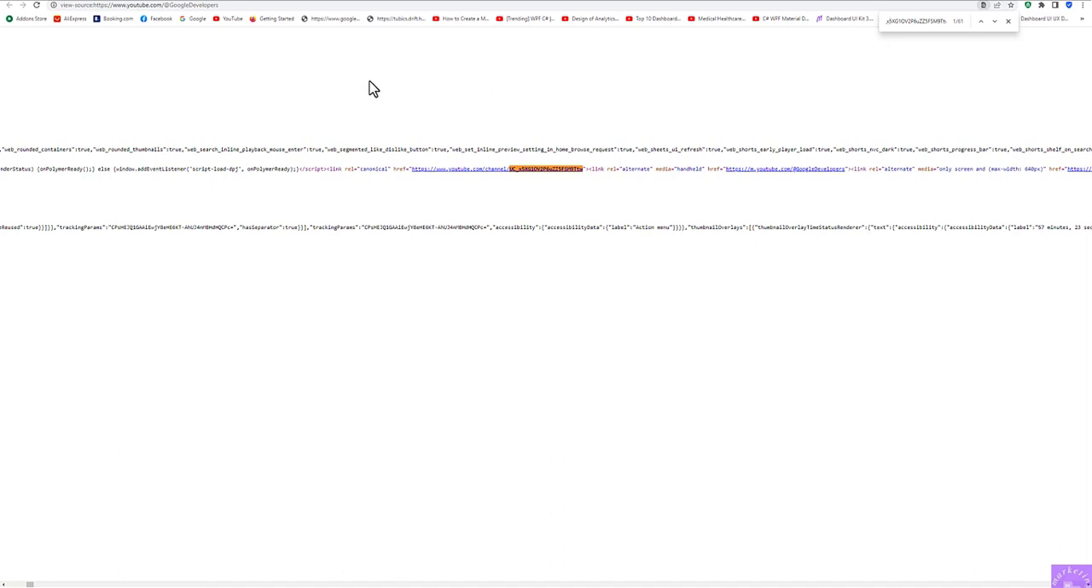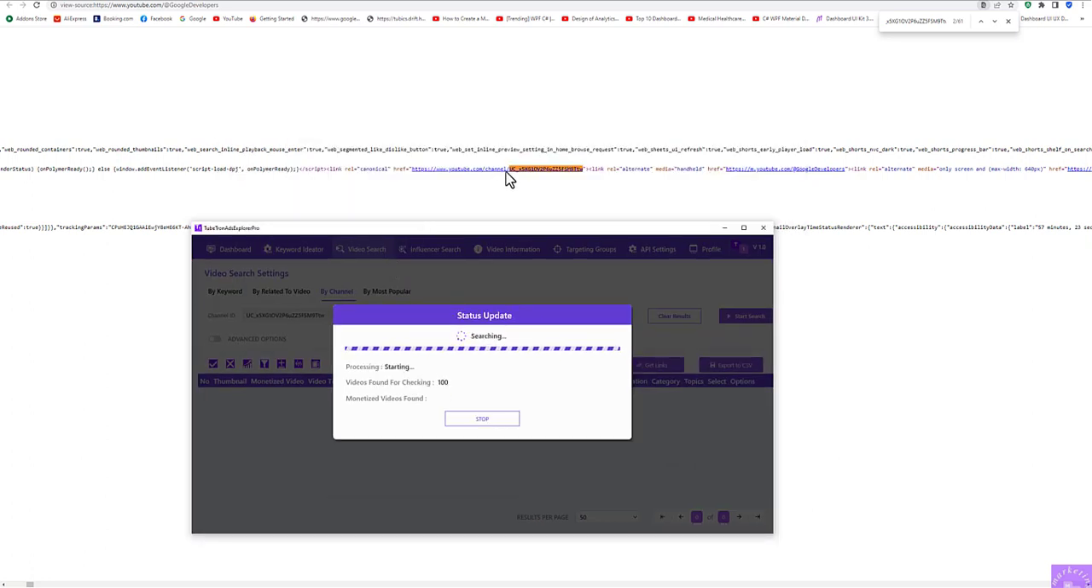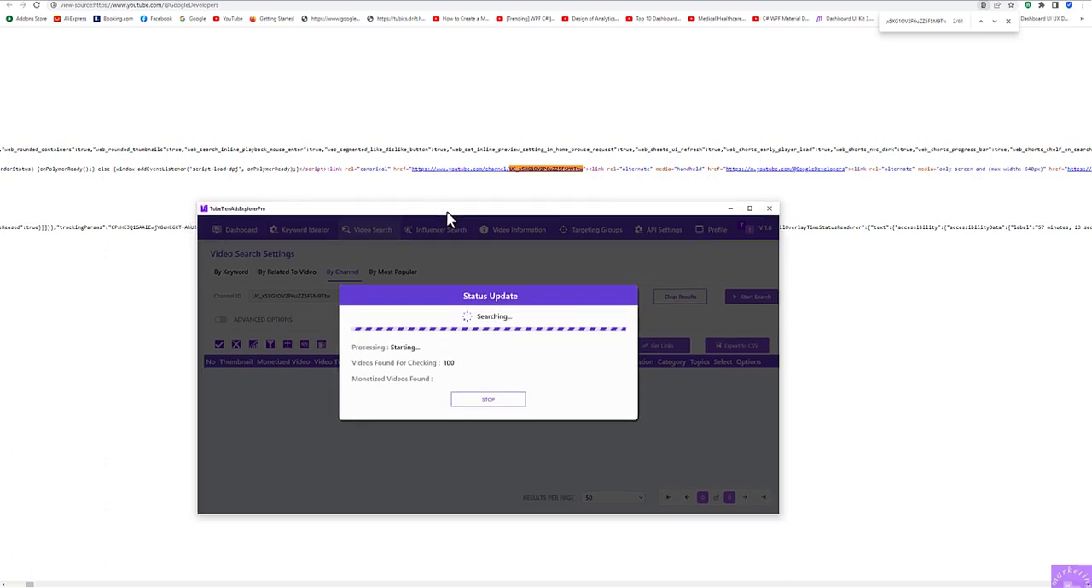Once you go to the page source, you will be able to see, as you can see, this is the channel ID for the Google Developers channel, right? When you go to the page source, you will be able to get it that way, where it says channel, because this is what you will have to type over here in this section where it says channel ID. So as you can see, so far it has not found any monetized videos.